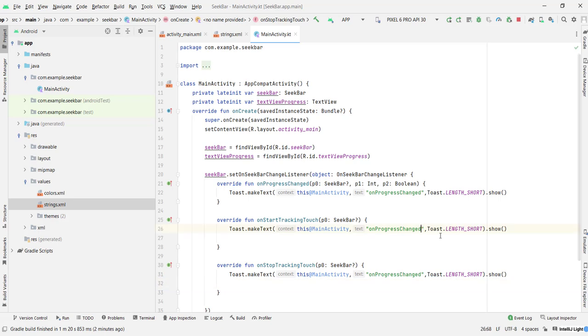But now I'm gonna change this text here to "on start tracking touch", to see when they are called. And here, "on stop tracking touch". This is gonna be called when you stop dragging again. So I'm gonna type here "on stop tracking touch".